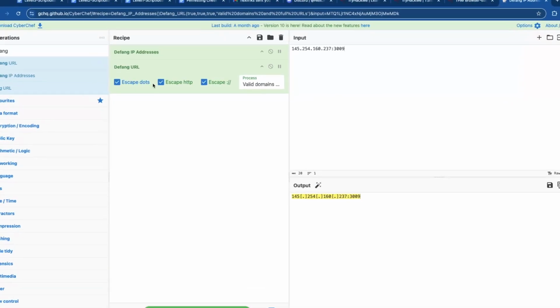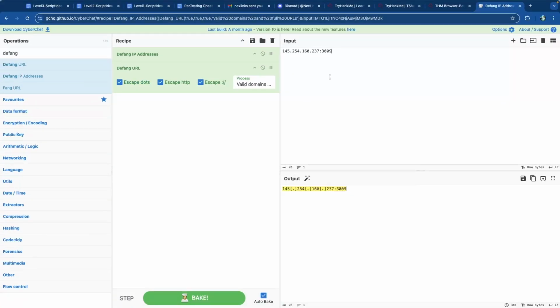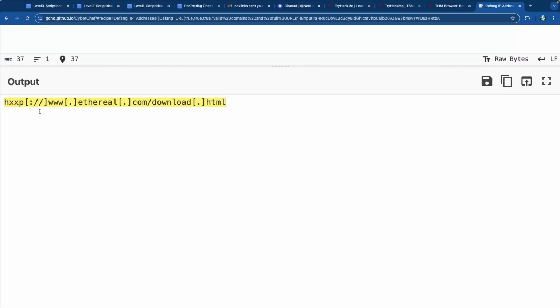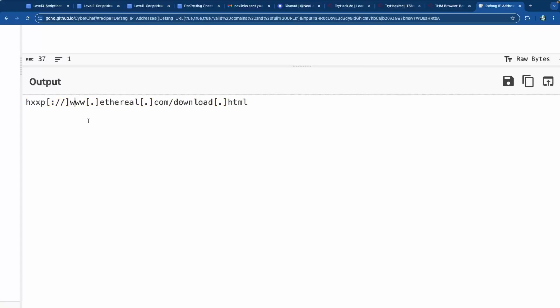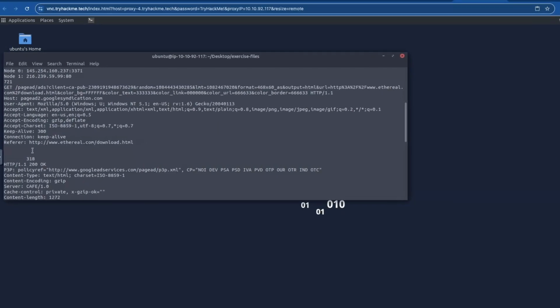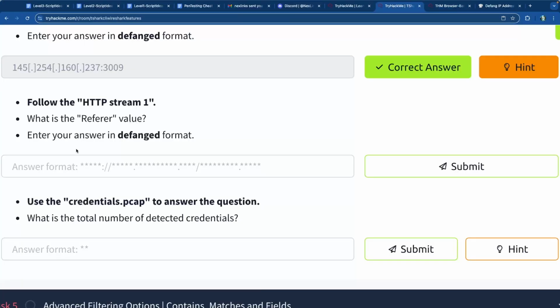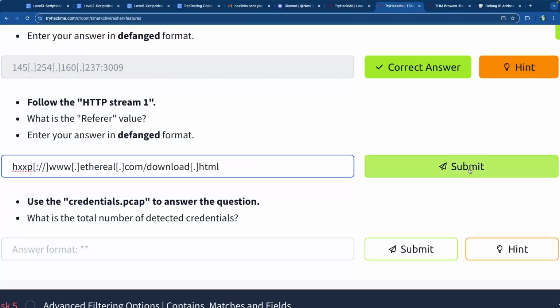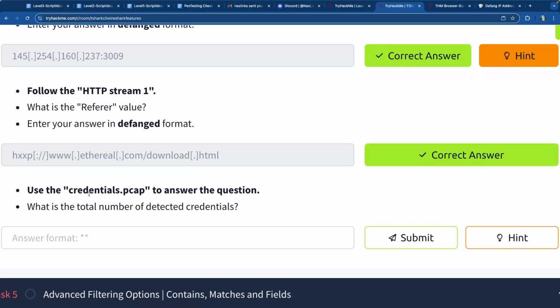So you can have multiple recipes inside of CyberChef. And once you have multiple recipes, it'll just detect whatever the input is and then give you the proper output format, which is in this case a URL. So we're going to get that URL, and we're going to go here, and we're going to paste it, and that should be good. Excellent.